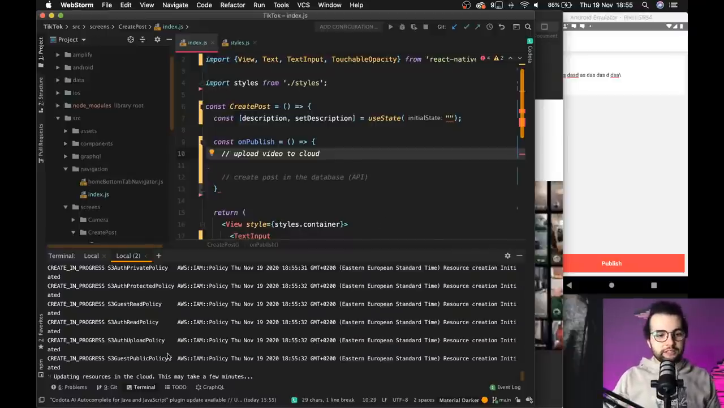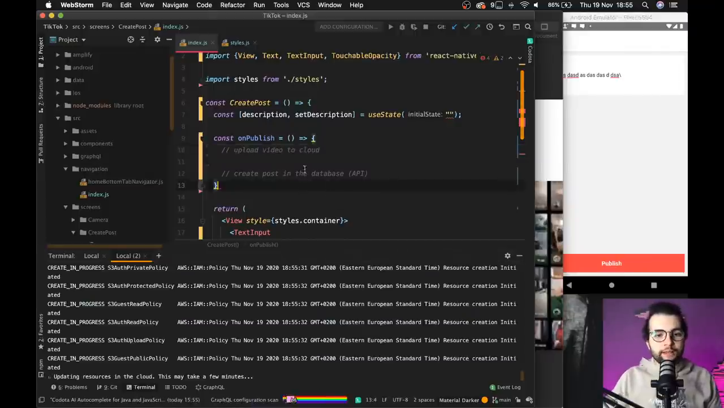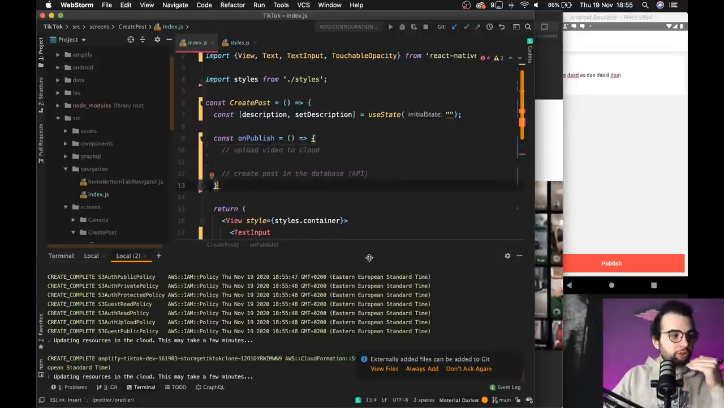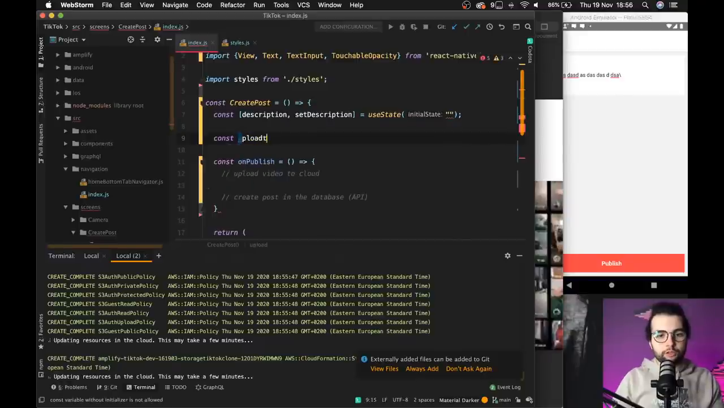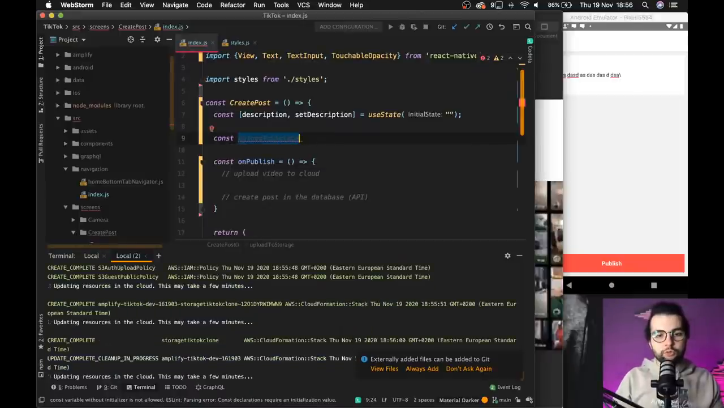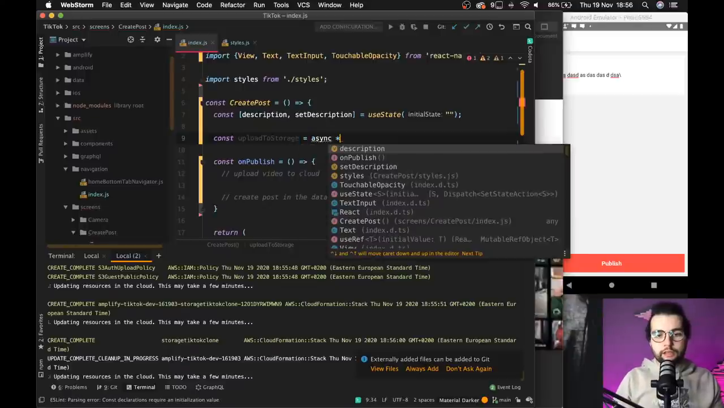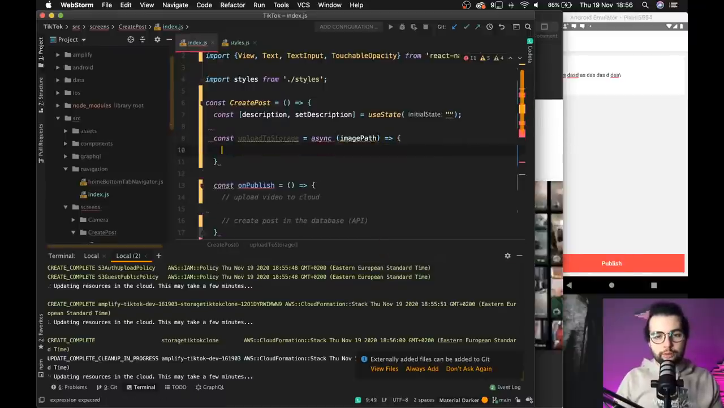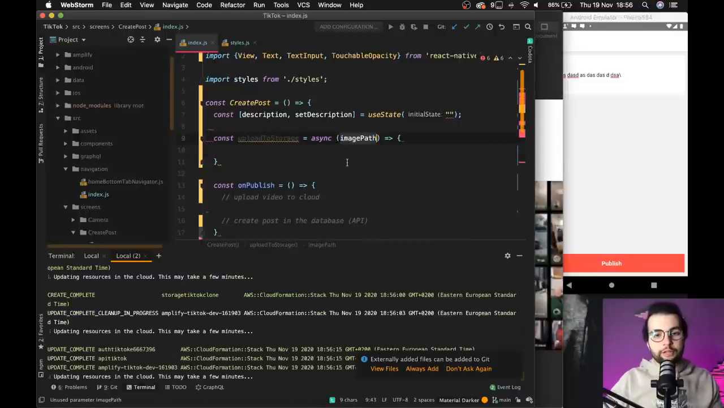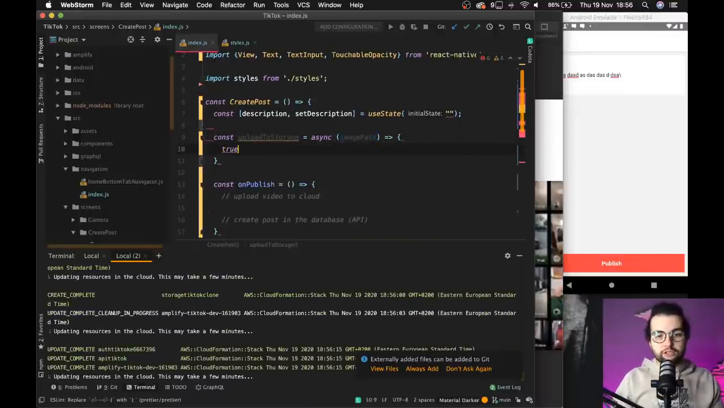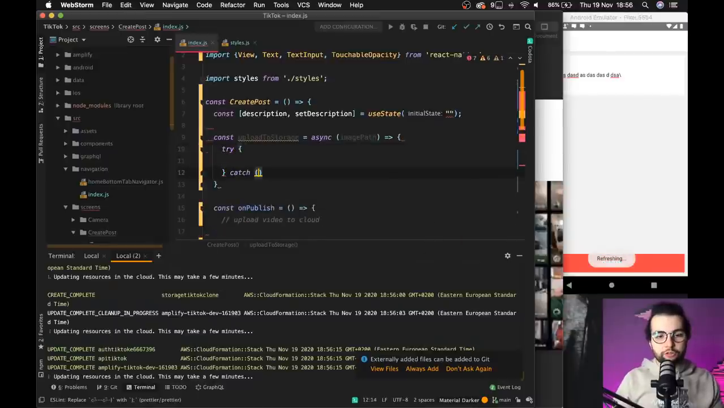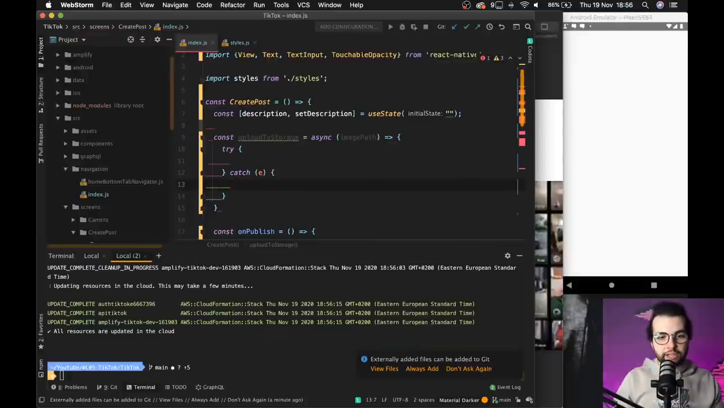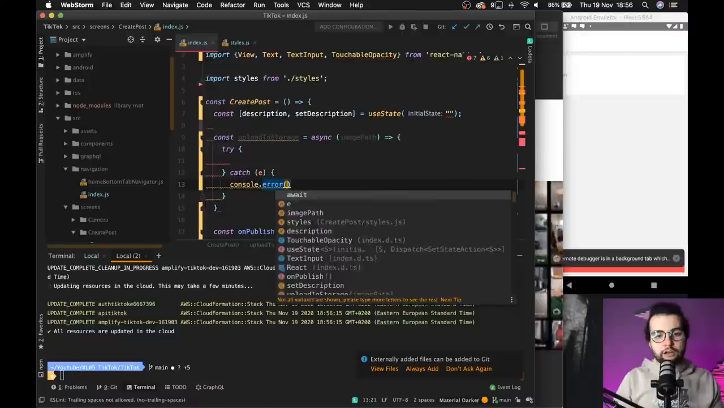Yeah, we're gonna wait a bit until it publishes, but until then, let's define the function that will take a file and upload it to the storage. So let's declare a function const uploadToStorage, and we will send it an image path, a local image path from the phone, and that image path we need to upload to the storage. So let's put everything into a try catch to make sure that there are no errors that will crash the application. Console error.